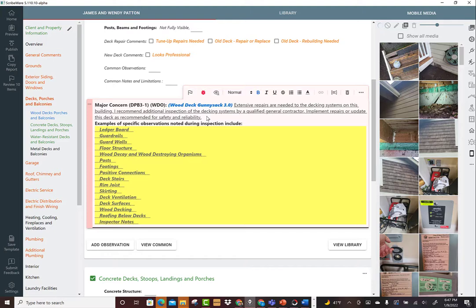Well, that's cool, but it's not very specific yet, right? That's just a very general directive statement. Examples of specific observations noted during inspection include, well, that's good. Now we're getting a little more specific. So this is really cool. These are the Gunnysacks, and I've basically made lists of defects with all these different systems. Now, if you don't click on one of these, it will not print in the report.